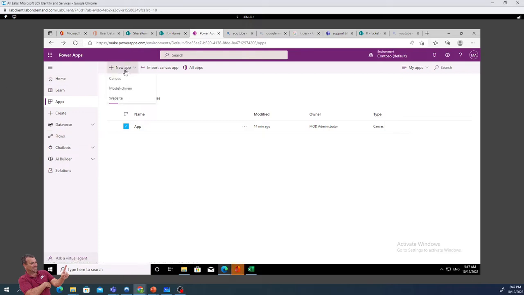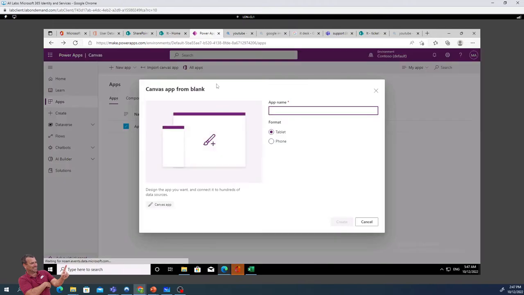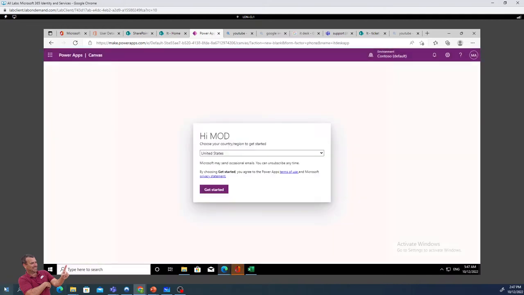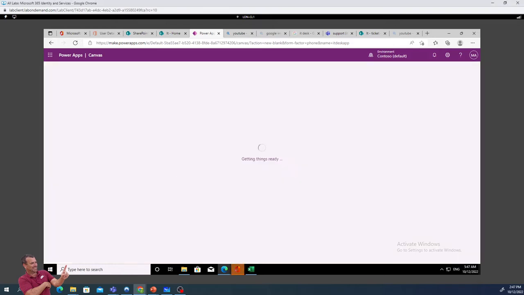In the new app here, I'm going to say Canvas, okay? So meaning that it's going to be by design. It's going to be for my iPhone. I'm going to call it IT desk application. And I do create here. Let's get started here. And this is the first thing.